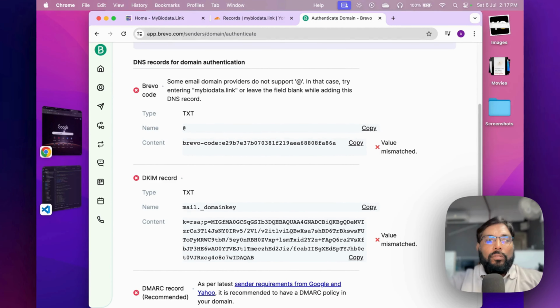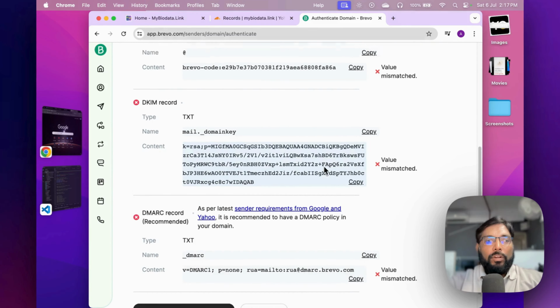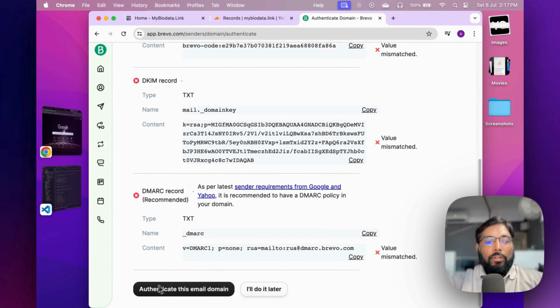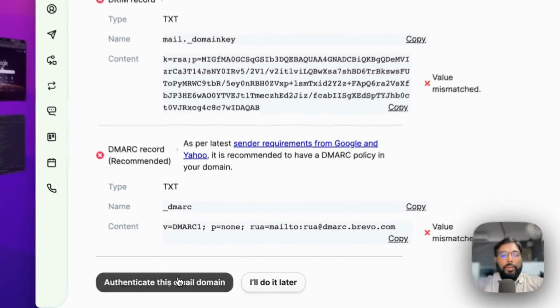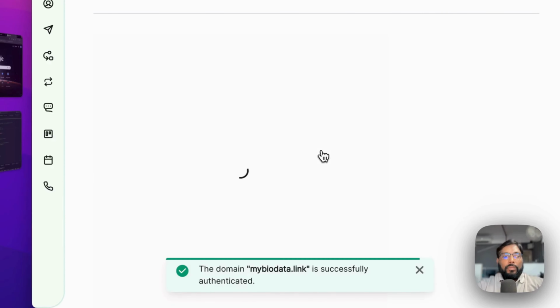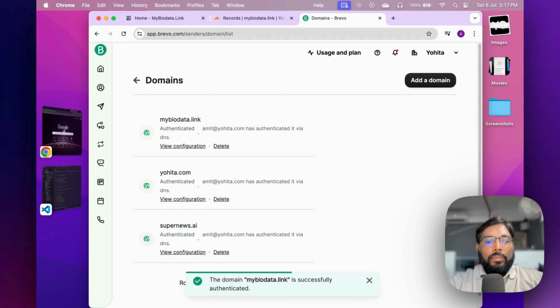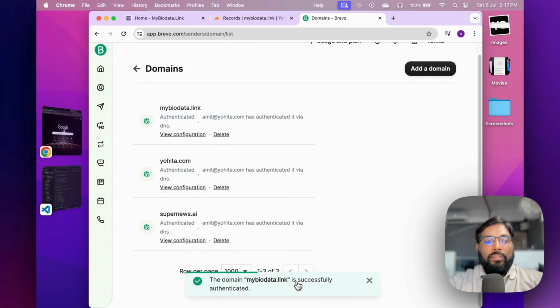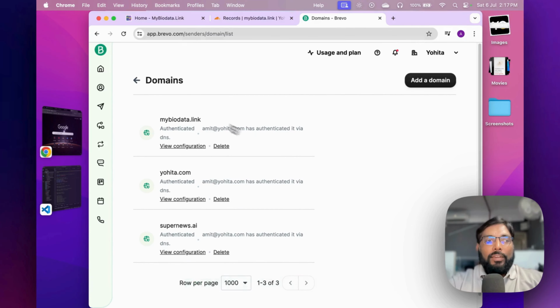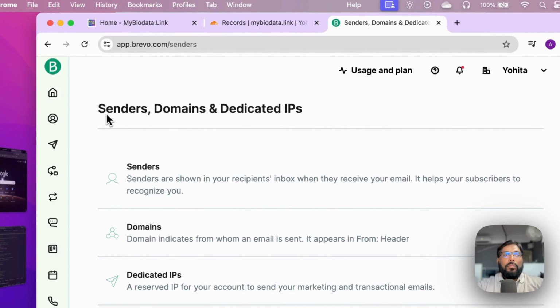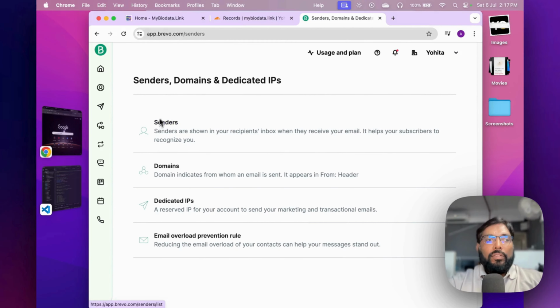So cross-verify that you have added the records correctly, and once you confirm this, simply click on authenticate this email domain. And yes, our domain is successfully authenticated. Now, next step is setting up our email senders. So, going to the same sender, domain and dedicated IP, we now set up our sender.